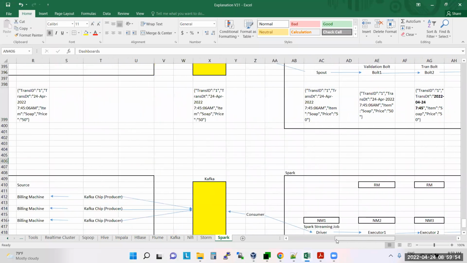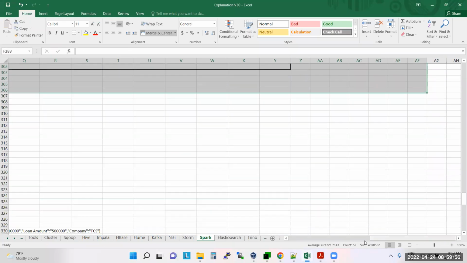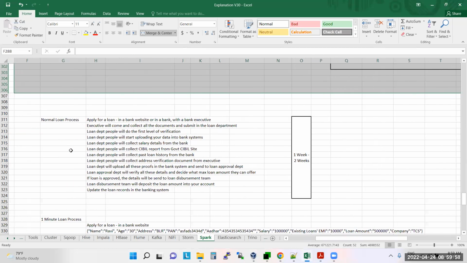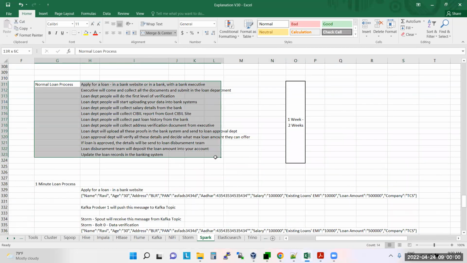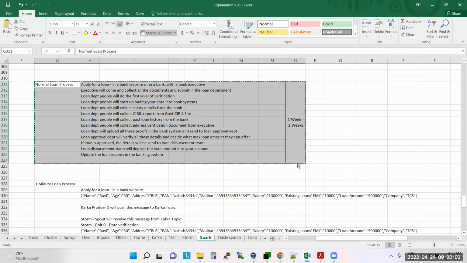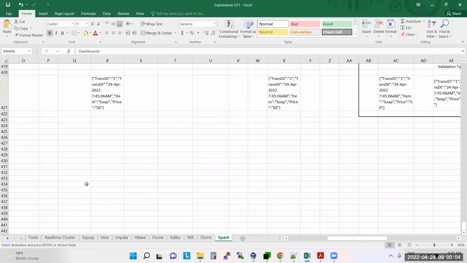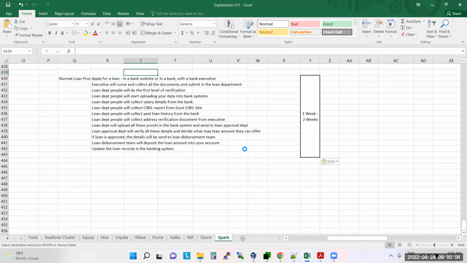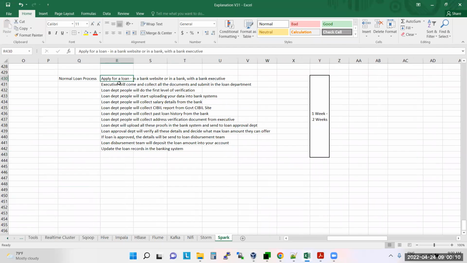Now let us talk about the loan process also, guys. Normally, what is the loan process? So you apply for a loan. Where will you go and apply for a loan?